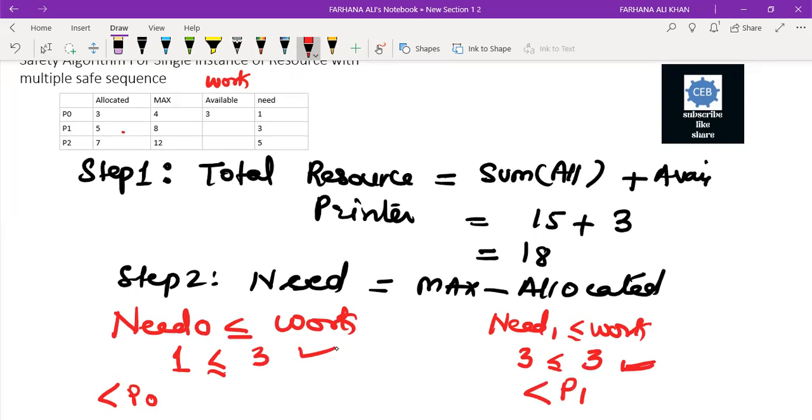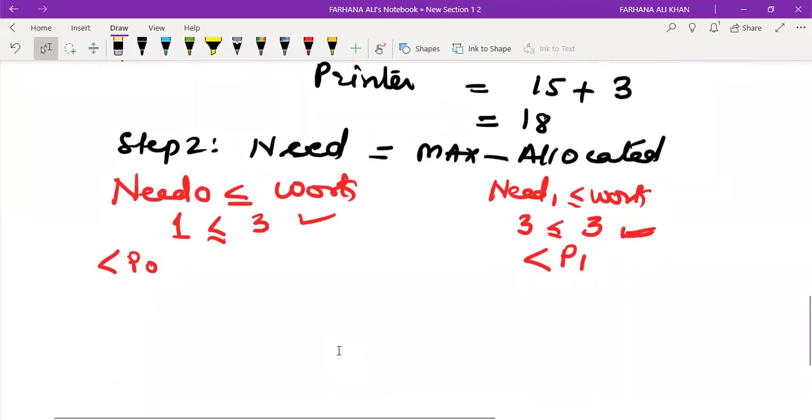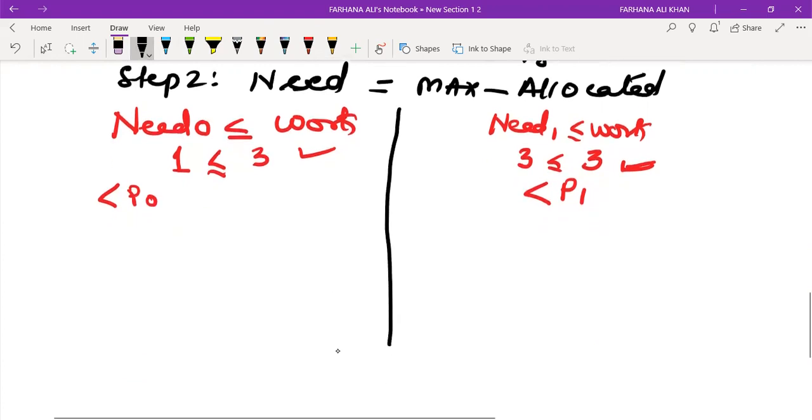So here we started with P0. That is okay. Here we can start with P1. Now we will check for P2. Is the need of P2, which is 5, less than or equal to 3? No, that is not true. So we can proceed with P0 and P1 only. Let us make a partition here so that we calculate 2 different safe sequences.